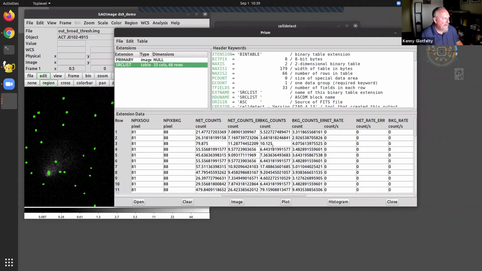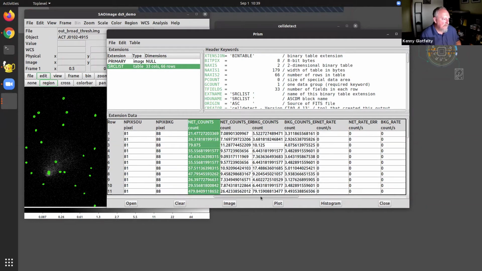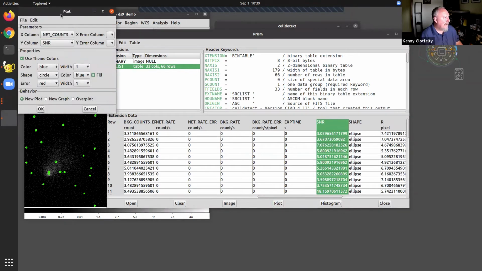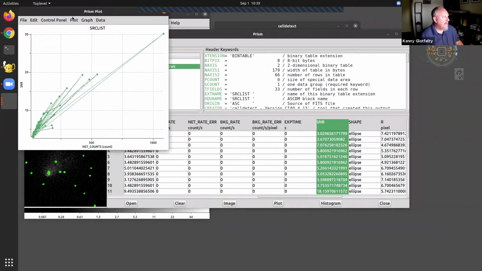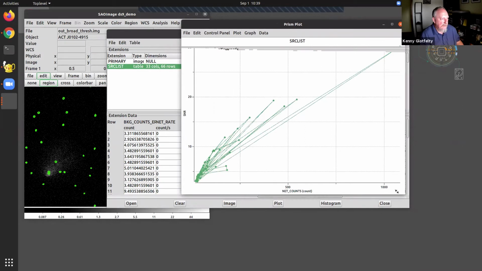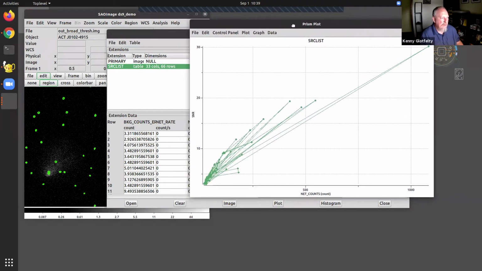So one thing else you can do here is I can do things like plot. So I can plot net counts versus signal to noise. And it's going to ask me this kind of stuff, and we'll let this go. And we get this wonderful little plot of net counts versus signal to noise. And it's not particularly attractive right now. You have these lines and whatnot.